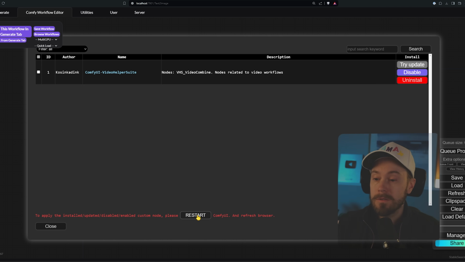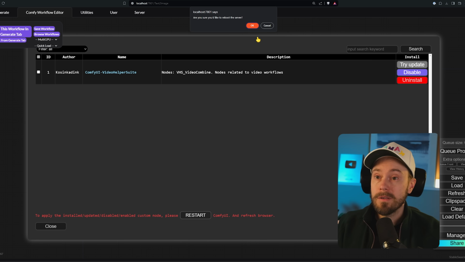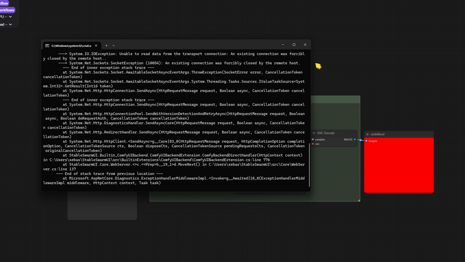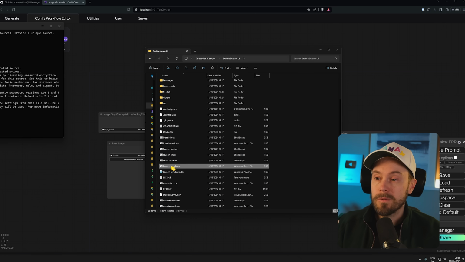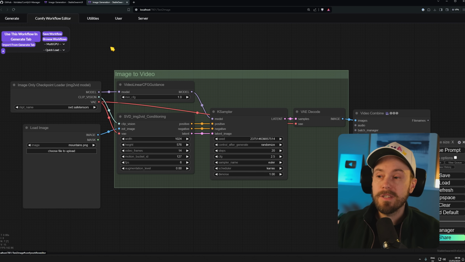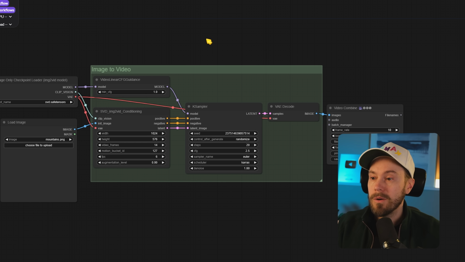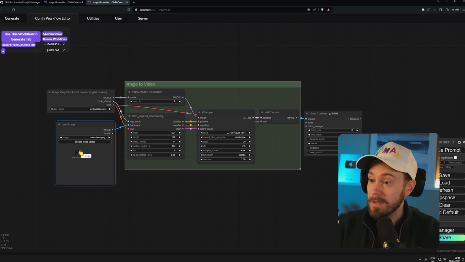That is installed, so we're going to press this restart button. Sometimes it doesn't restart fully, so you might need to close down your terminal and start it again. So we're going to do just that. We're just going to launch a new one. And as you can see now, we have no red nodes. So this is an image to video workflow for Stable Diffusion. You can drop in a random image. You'll see something I have on my desktop. Let's put this in here.